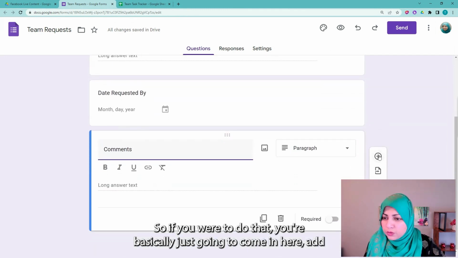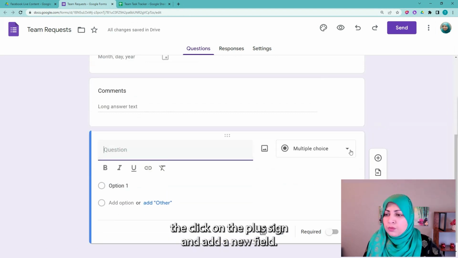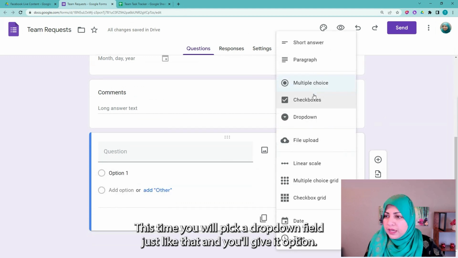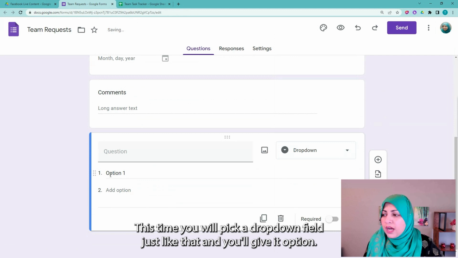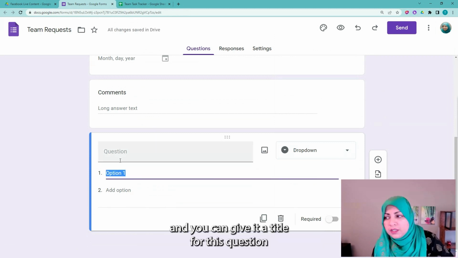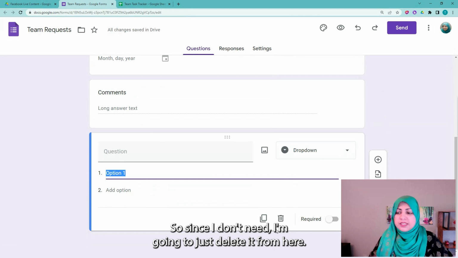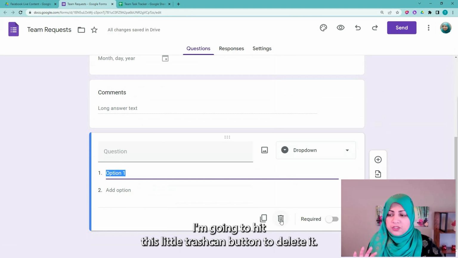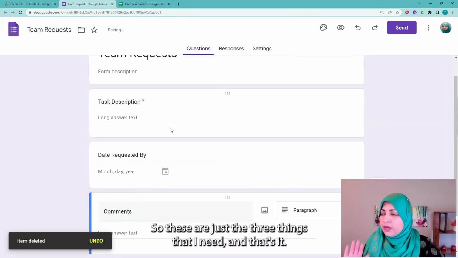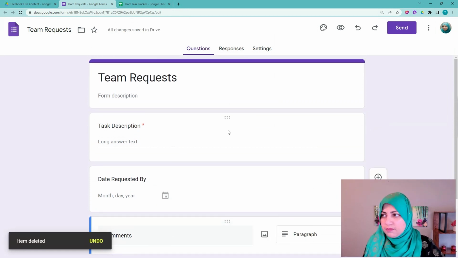So if you were to do that, you're basically just going to come in here, click on the little plus sign and add a new field. This time you will pick a drop down field just like that. And you'll give it options. You'll say person A, person B, person C, and you can give it a title for this question. And you can either make it required or not required. It's totally up to you. So since I don't need it, I'm going to just delete it from here. I'm going to hit this little trash can button to delete it. So these are just the 3 things that I need, and that's it.